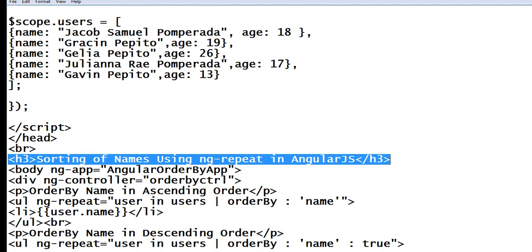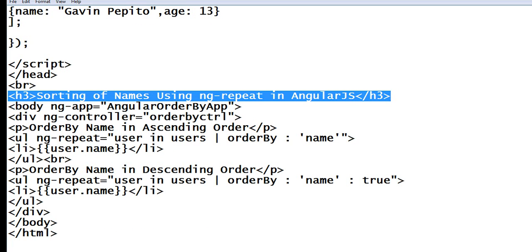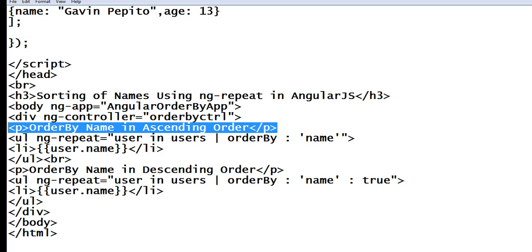Header 3, sorting of names using ng-repeat in AngularJS. Body, ng-app, angular order by app. Div, ng-controller, order by control. We have a paragraph tag, order by name in ascending order. ng-repeat, user in users.